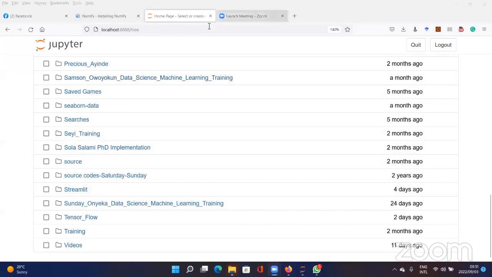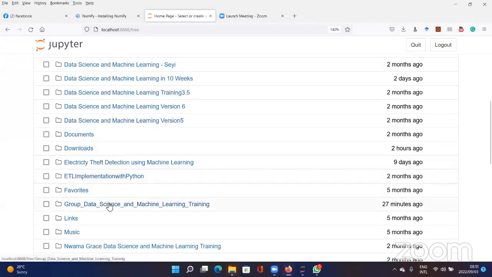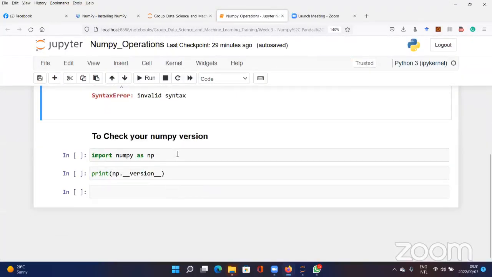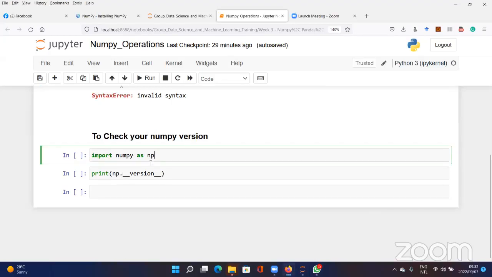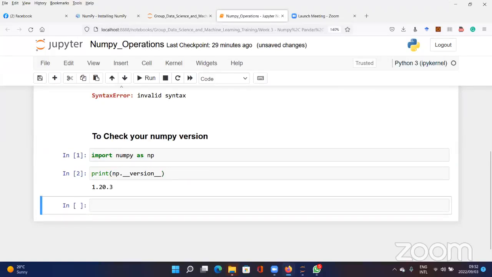Okay, so I want to believe everything is fine now, right? Can you guys see my screen? Yes. Okay, so here. Let's run this. Yeah, everything is fine. Now let's check the version. Okay, so we're still using this version, but that's fine. That's not a problem for us. So let's just continue with that. That's how to check the version anyway.